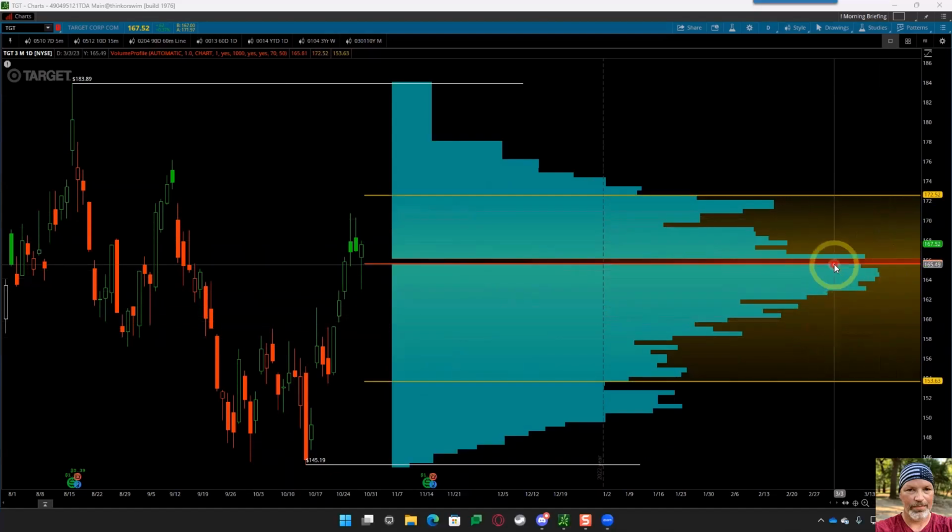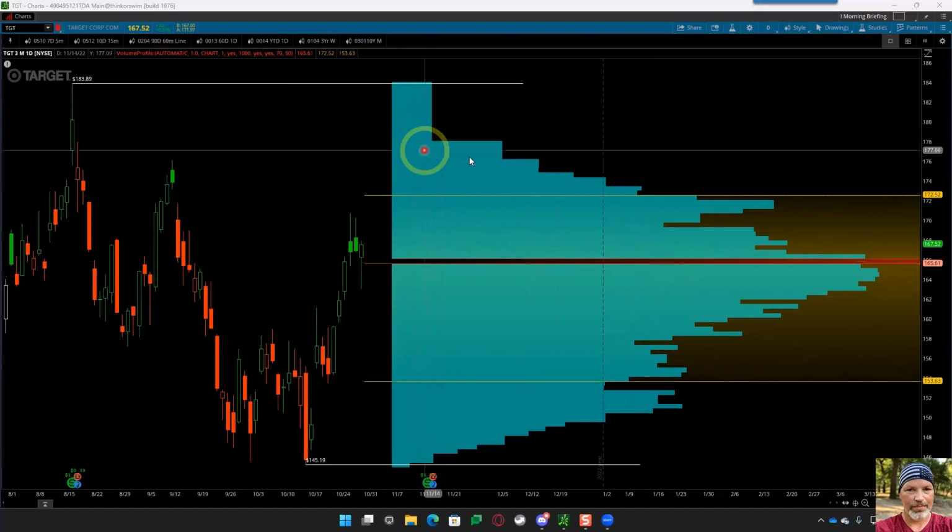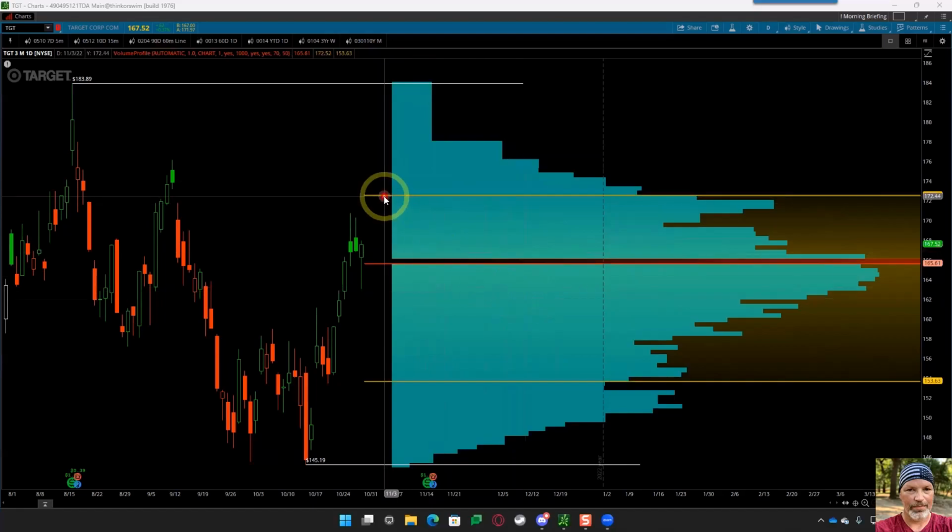We can change this channel where the volume point of control is, and we can change the color of the volume bars in cyan, and we can change the value area high and low, the yellow lines, and then the color of the point of control, which for me is a red line.